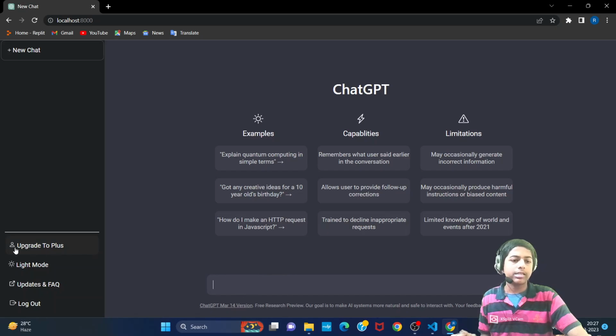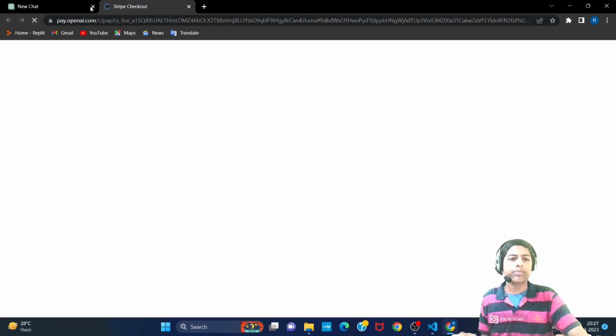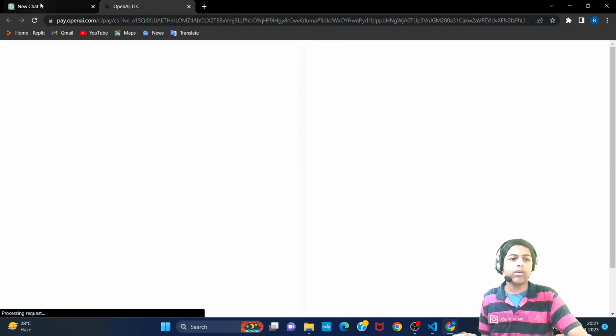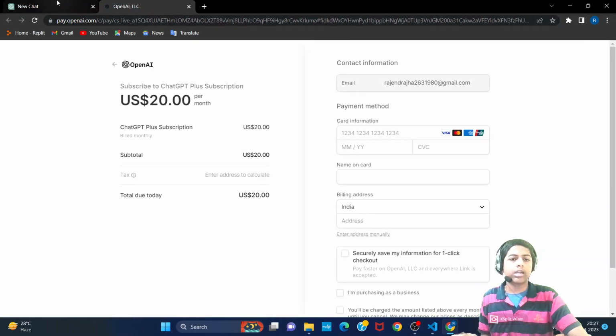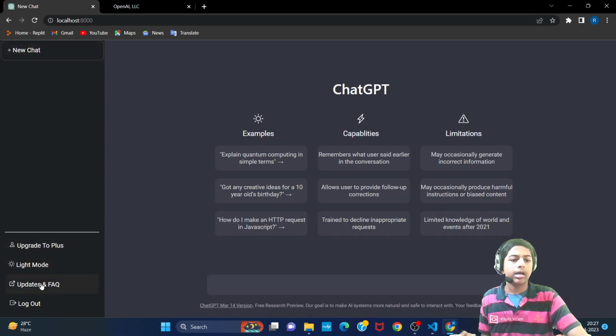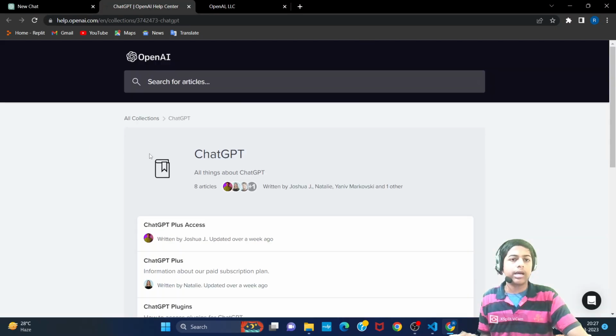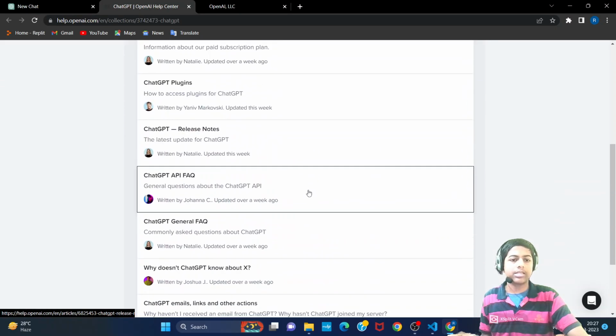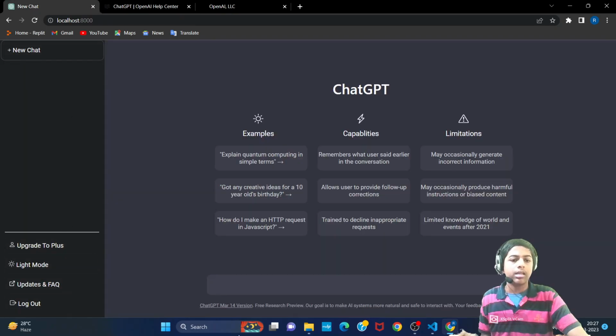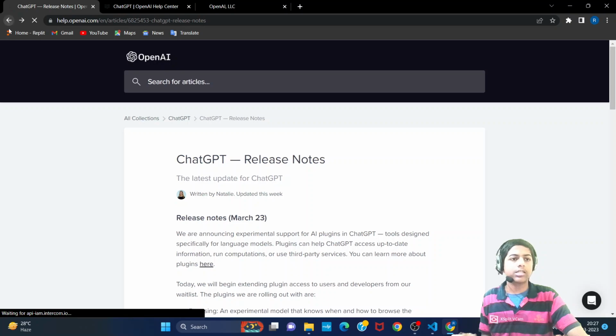Then I made this upgrade to Plus. If I click here, it will open the Stripe checkout for OpenAI, which is like $20 per month. And then there are updates and FAQ. Yeah, that's about ChatGPT. Then there is our footer. If I click here, it will load the release notes of ChatGPT.